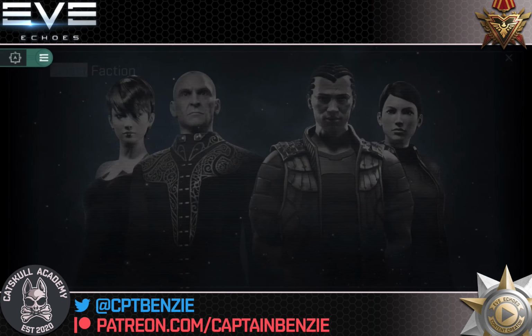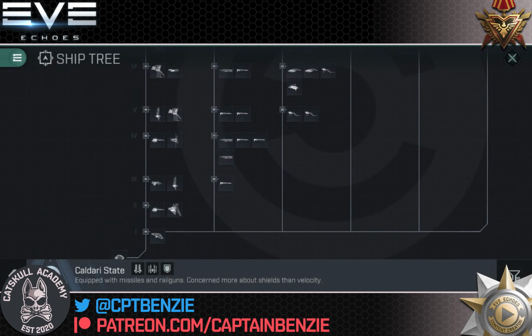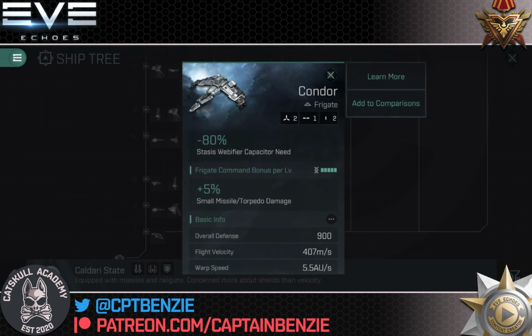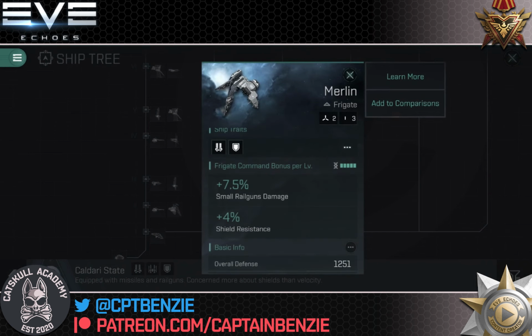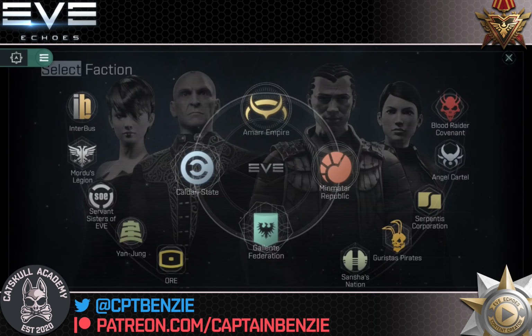And so if we jump back to the Caldari ship tree very briefly, this is where things get a little confusing early on as new players. In the Caldari ship tree, you'll see that the Condor here, for example, at the bottom, has small missile torpedo damage, which means that its high slots are probably going to be small missiles or torpedoes, whereas the Merlin, oh look at that, small railgun damage. That means it's probably going to want to use railguns, not missiles, not cannons, not lasers, but railguns.